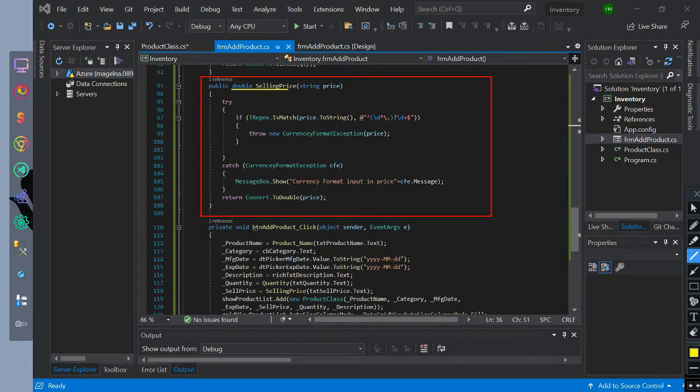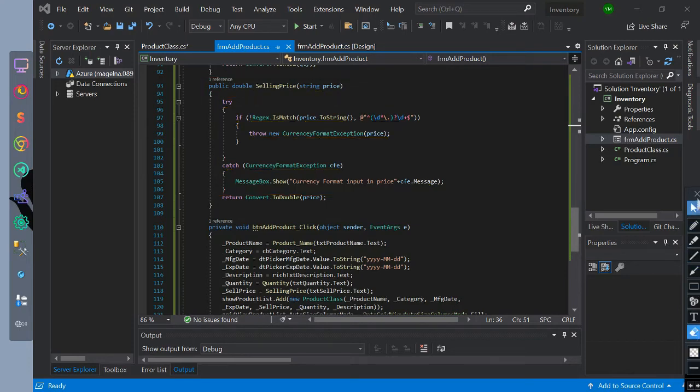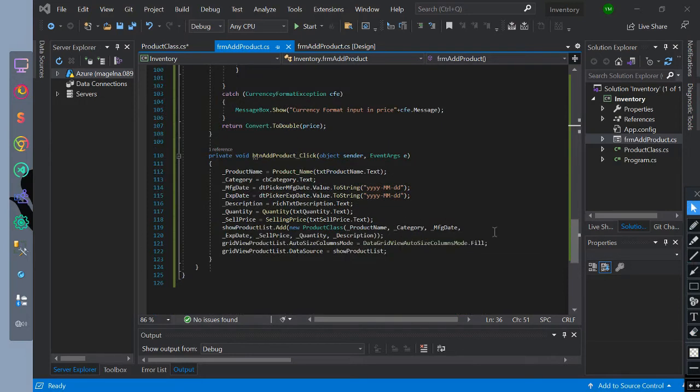Double return type selling price with a parameter of string data type price. We add a try catch finally condition. Try to check if the regex does not match the price parameter value. If so, throw a CurrencyFormatException with the parameter price. This is the customized exception. Then the catch will catch the CurrencyFormatException and show a message box, then print this with the exception value. Finally, print this, then return the value of price converted to double. In all the methods, we manually throw the customized exception with the value of the parameter, then it will be caught by the catch and shown as a message box with a printed statement.